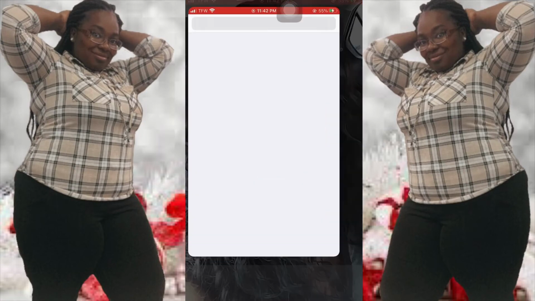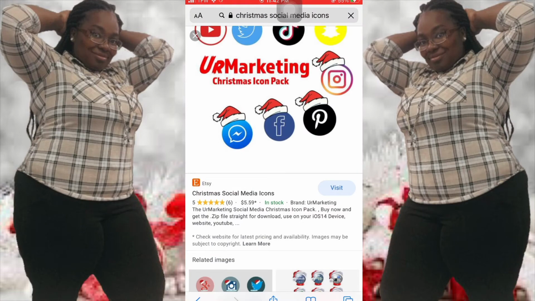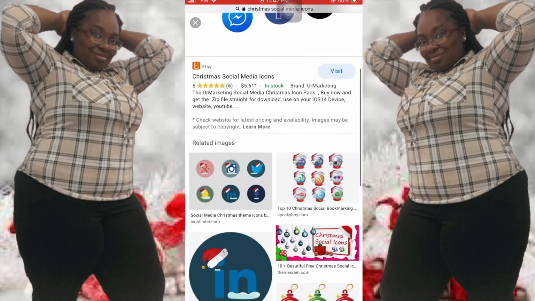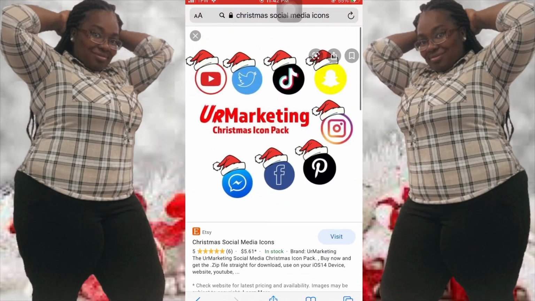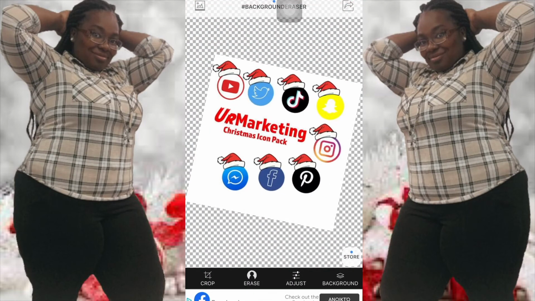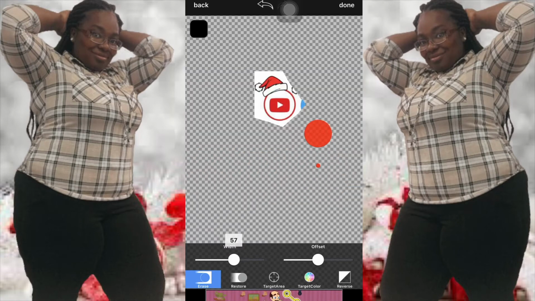And next, I'm just gonna go back into Safari so I can look up Christmas social media icons. So I like the ones here with the Santa hats. There are a lot of different ones you can choose, but I like this one. So I'm just gonna save it to my photos, and I'm gonna go back into that eraser app, and I'm just gonna erase all of the icons I'm not going to use.